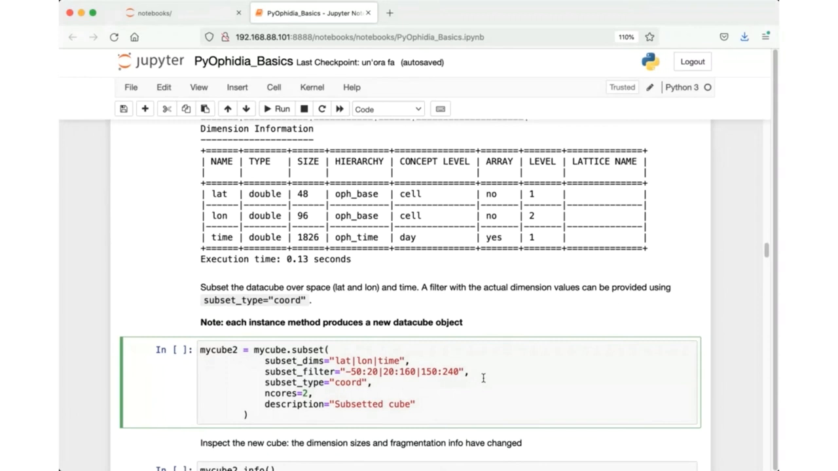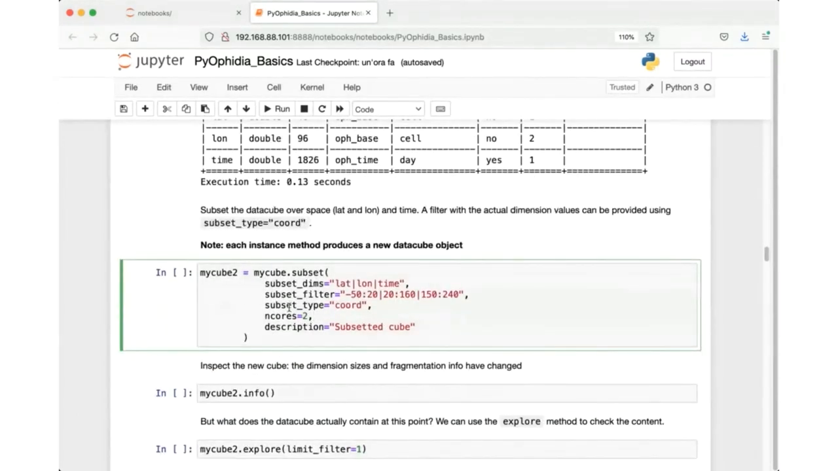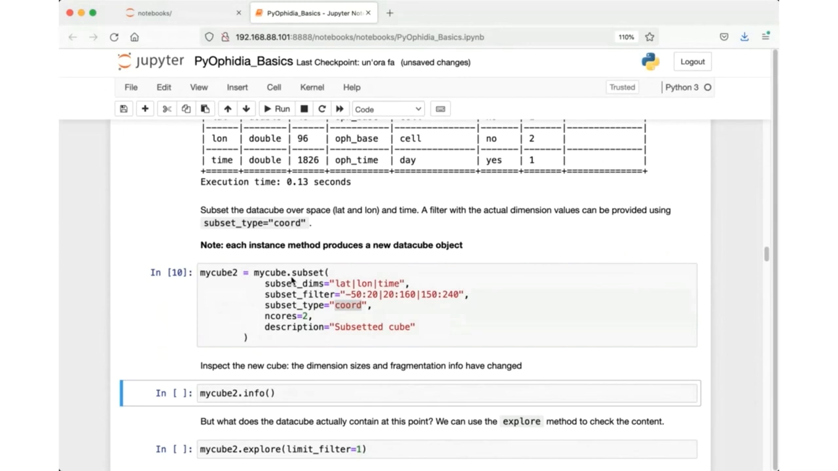And now in this cell we can see the first data operator, which is the subset. Here we're starting from the MyCube data cube, which was the one we imported with the import method. And in the subset, we can specify different options. For example, the dimensions that we want to subset: latitude, longitude, and time. And then the filters. In this case, we are specifying the actual values of the dimensions. This is done by setting the subset type to coord. But the subset type could also be set to index, for example, if you want to specify the indexes instead of the actual values.